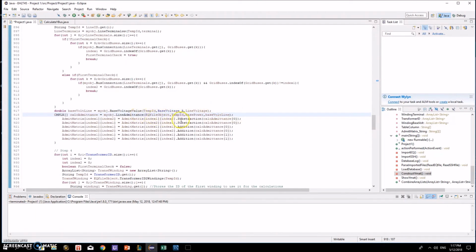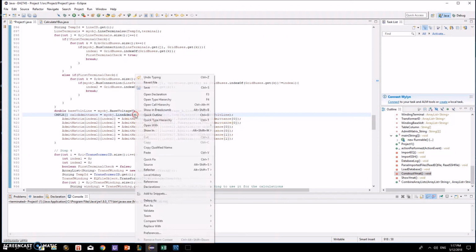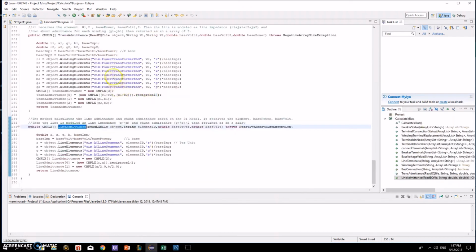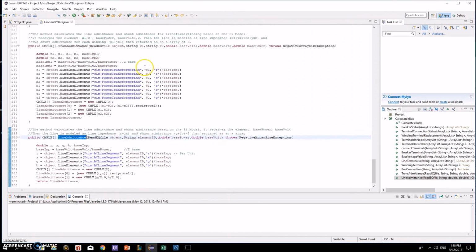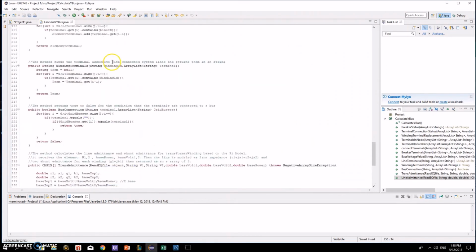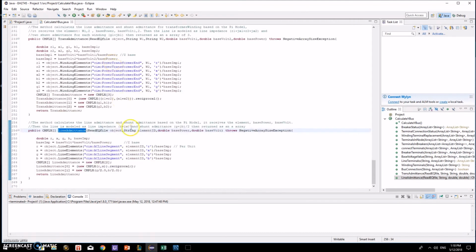From there, we would subtract all of the non-diagonal elements and then add all the diagonal and non-diagonal elements for the corresponding line admittance and shunt admittance, which are calculated here. So we will find all the R, X and J for all the line admittances, and then we retain all the line admittances as an array.